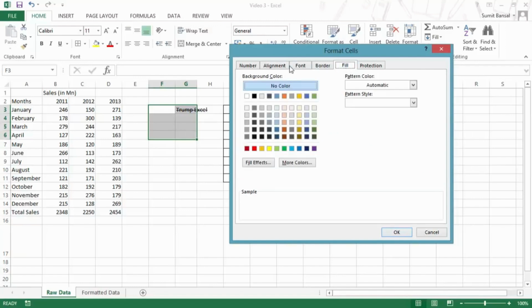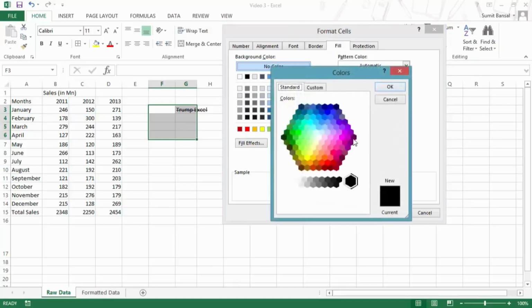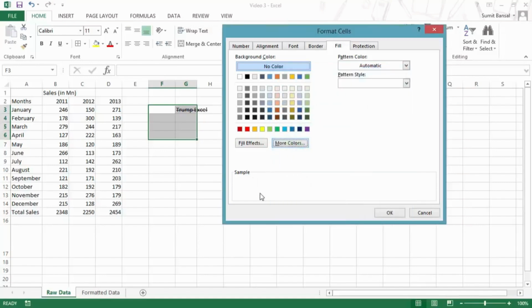Coming to fill options, you get a lot of flexibility in terms of these colors. So these are 10 colors which are already there in Excel, and you have a variation of these colors, but in case you want more colors, you can click on more colors option and you would have access to this entire range of colors. You can also see the sample in this case.